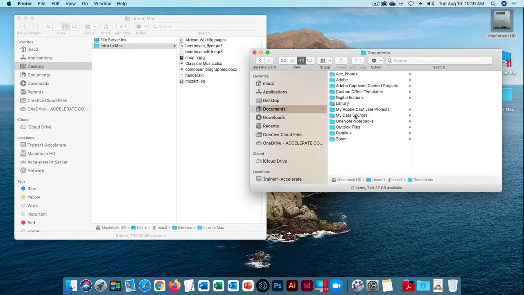And now you can see all the stuff that's in the Documents folder on your computer. Now we're ready to move the Intro to Mac folder into Documents. Watch me for a second, and then I'll have you do it. I'm going to press and hold on the Intro to Mac folder.